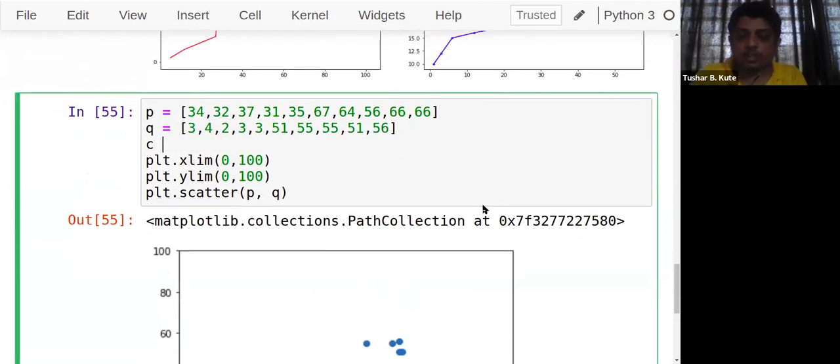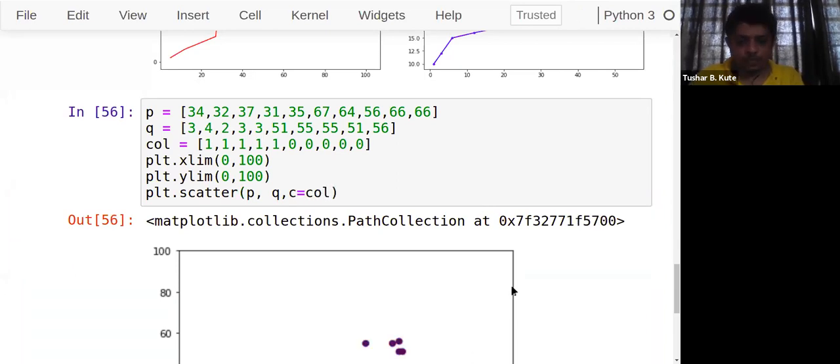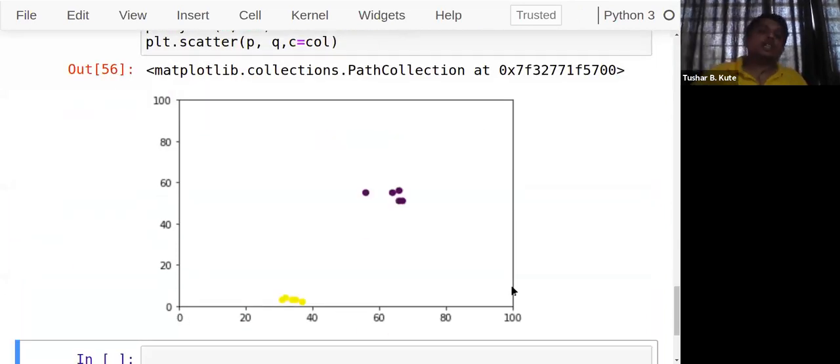For example, those who are same, they will be applied with the same color. And I just have to apply this. Sorry, col, for example, and here there's a parameter c is equal to col. I can apply. You can see that group is same. It's showing purple color, and below group is the yellow color.